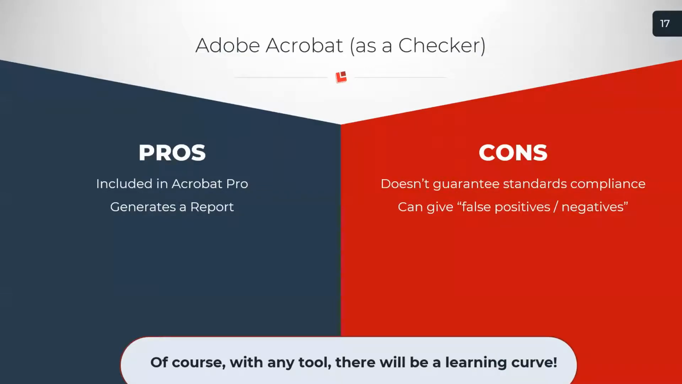So now we're talking about how do I check documents? How do I check the documents that are on the website? How do I check the documents that people are sending us to determine whether we need to make them accessible or not? So the first stop that people normally will do is Adobe Acrobat. Adobe Acrobat DC or Pro specifically.